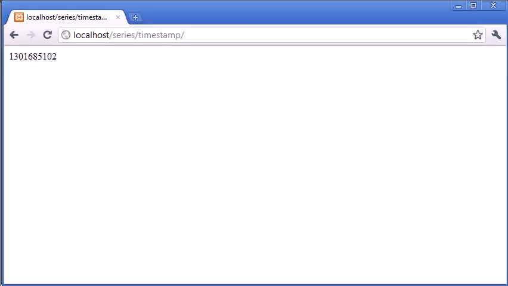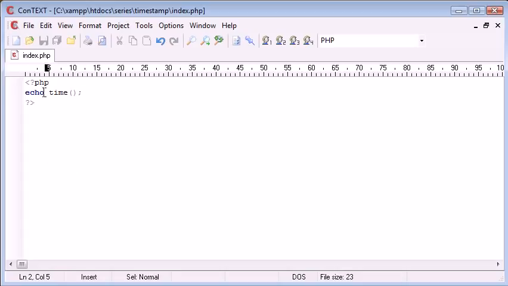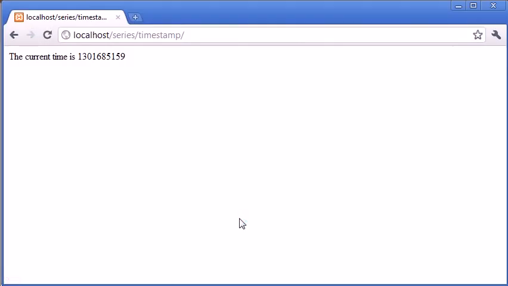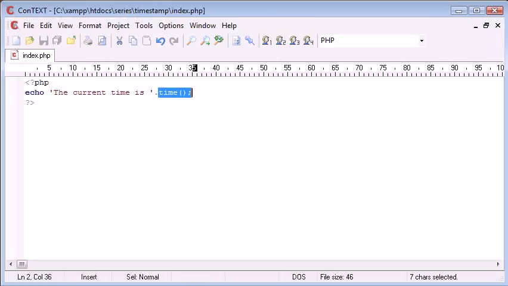I could say, for example, we echo the current time is, and then I append the time onto the end of that. If I refresh, this is really not user friendly at all, because what we're doing is we are showing the time in terms of seconds from a certain date, but we're not actually displaying it in a human readable form. So how can we change this?